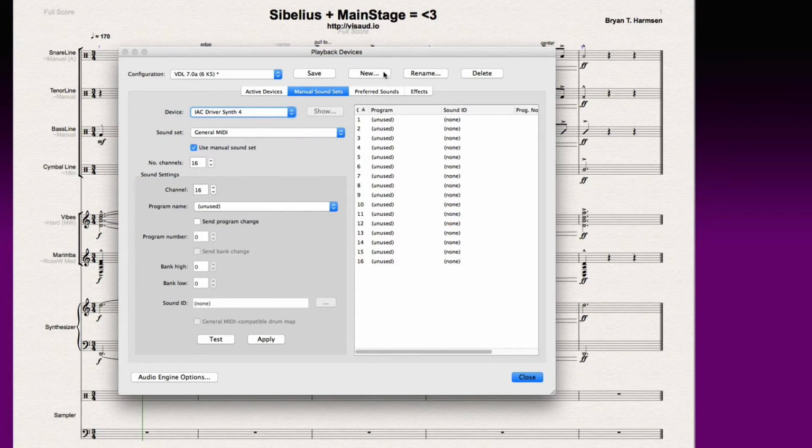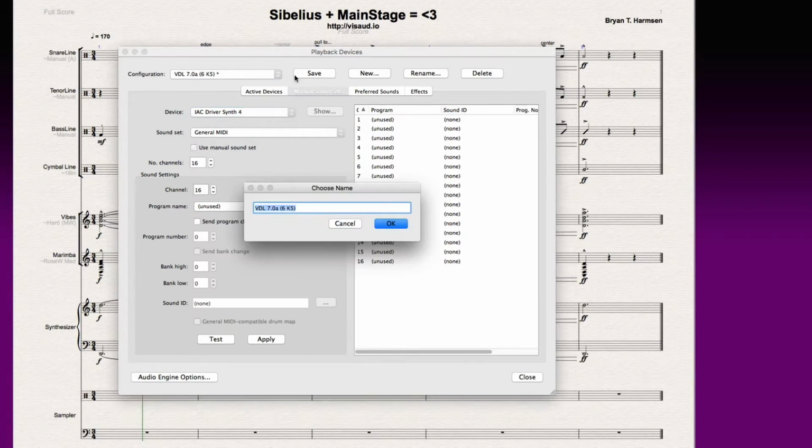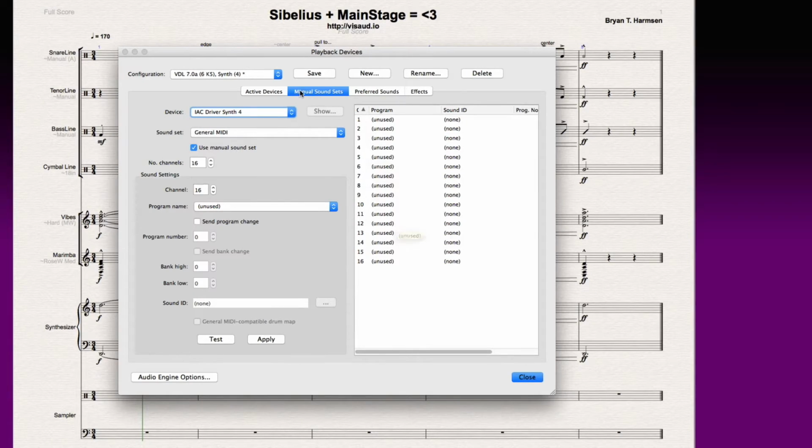All right, and we'll go ahead and give this a new name. Actually, I'll just rename this one. I might have already created one with a similar name, so it might tell me I need to rename it something else. Oh, all right, cool. Here we go. All right, so we've got our VDL with 6 instances of Contact 5, our 4 synth instances, and we'll hit save.